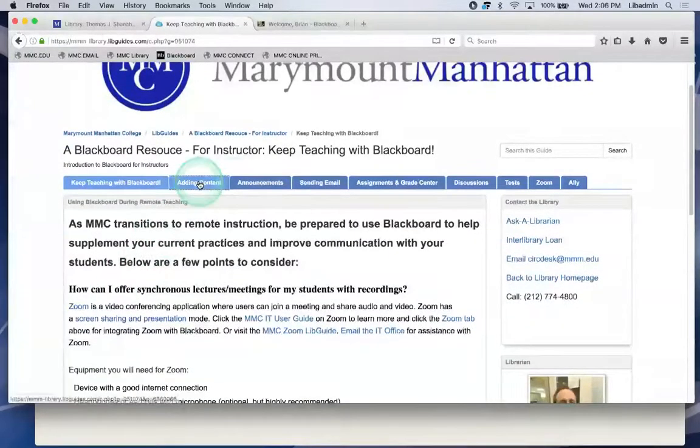We're going to talk about adding content, announcements, sending emails, these are the bare basics. If you don't know these, you can't continue to the advanced features, which are assignments and grade centers, discussions, tests, and if we have time, we can even get into Zoom.